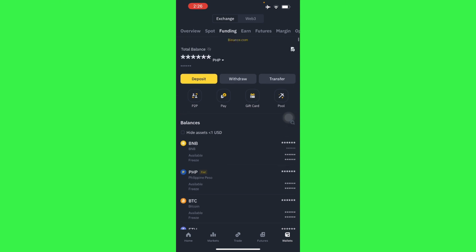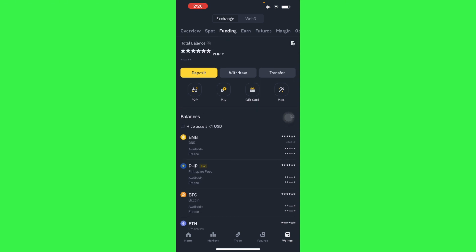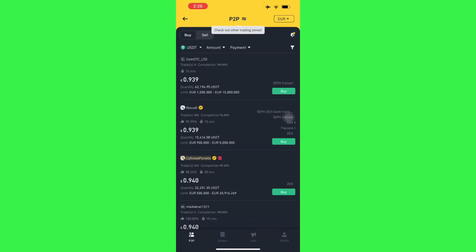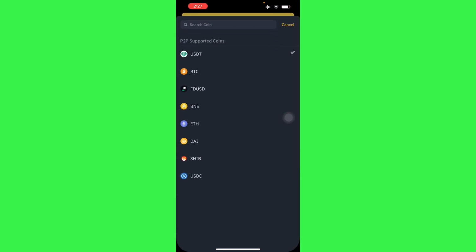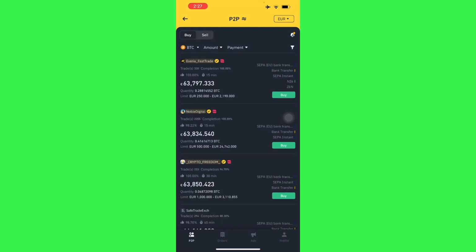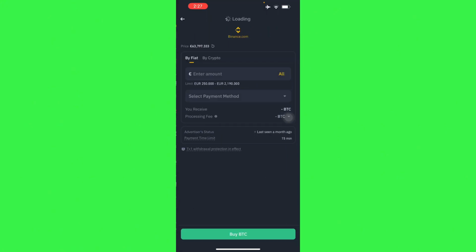So basically all you have to do is go to P2P, just transfer to your funding and then go to P2P, and then here in Euros you can see you can buy or sell, so you can convert it into actual Bitcoin. So basically all you have to do is select Bitcoin right here and then your payment method from there. So as you can see right here, you can buy using your Euros.